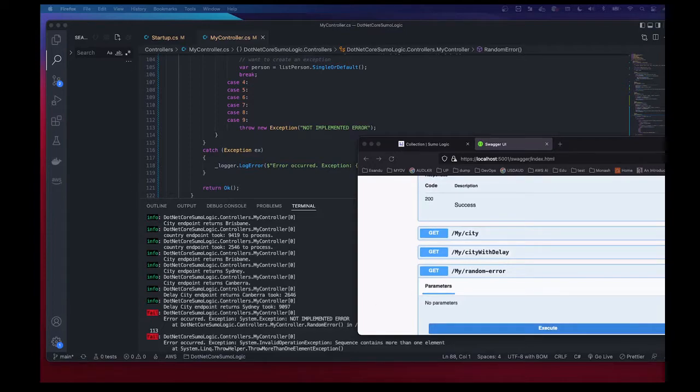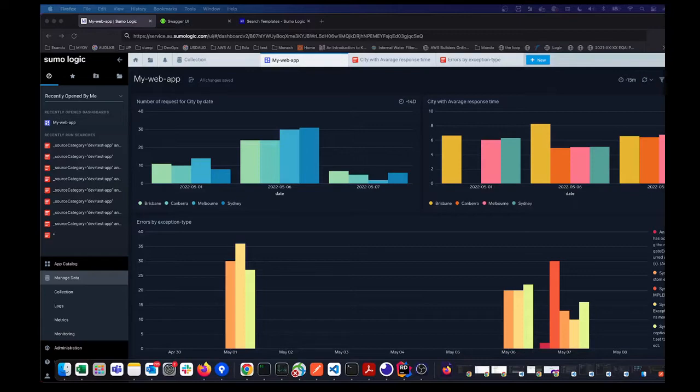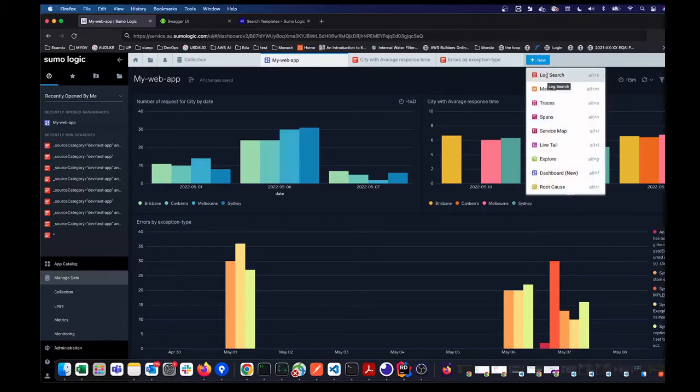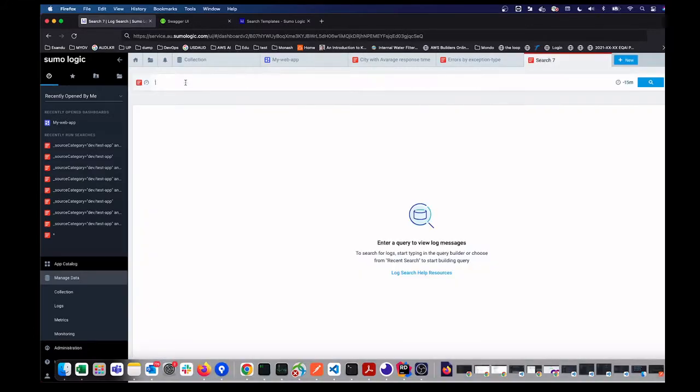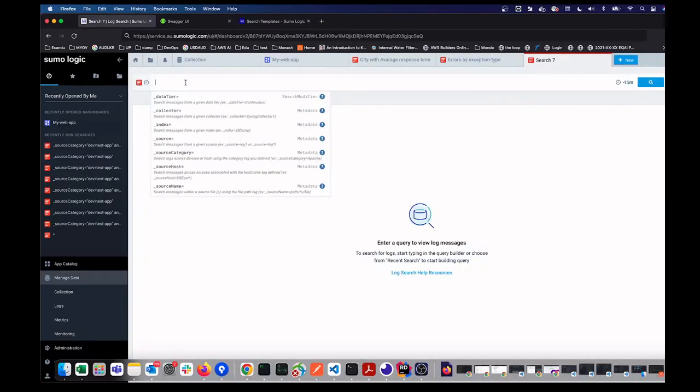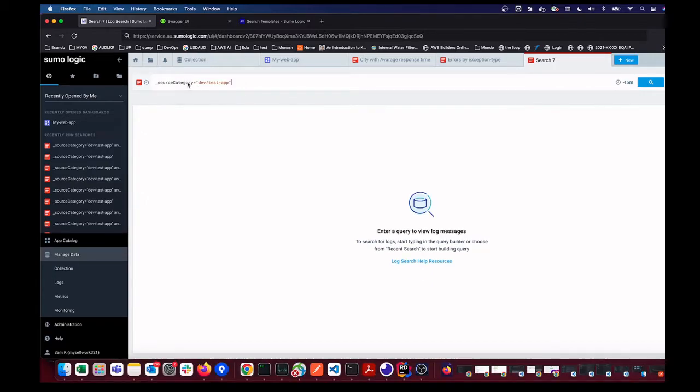Right, now let's go to Sumologic. Now I'm in the Sumologic portal. What I'm going to do is check the logs we post through the .NET Core application. We need to click on the new tab and choose log search. Because Sumologic could have multiple collection points, if we do the search, it will show everything.